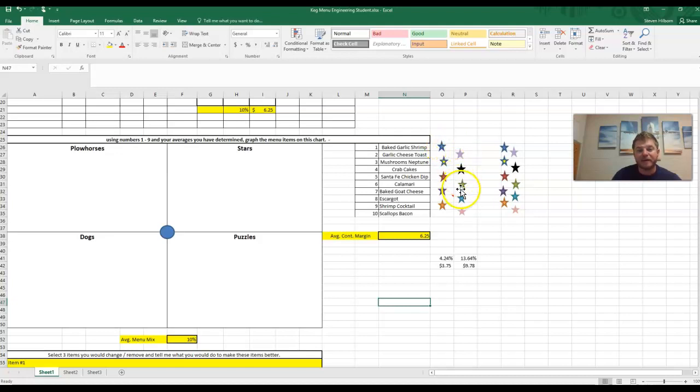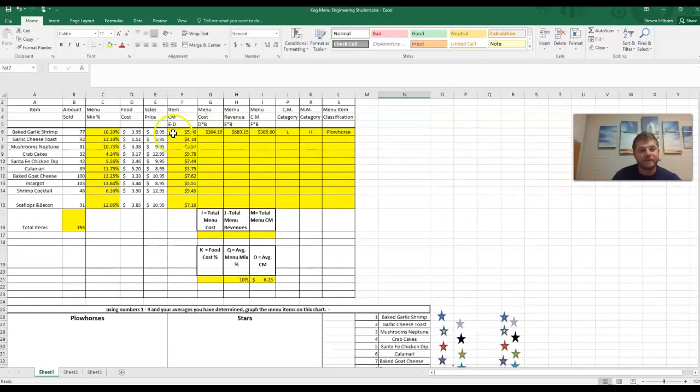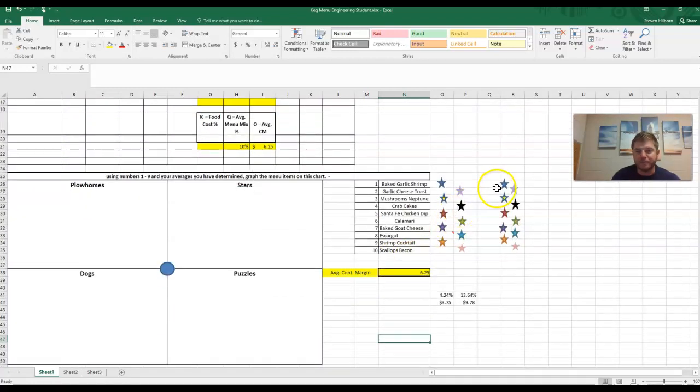So I have to graph the baked garlic shrimp, which I know is 10.2% and $5. So what I'll do is grab my blue star on the right-hand side here, not this one, but this one. And I want to put this at 10.2% and $5. So I know if this is 10% right in the middle, 10.2 is just a little bit higher. So I'm just going to raise it up a little bit. And then also if that middle spot is $6.25, I know if I go left, it goes down. So as I go left, it'll be somewhere around there.